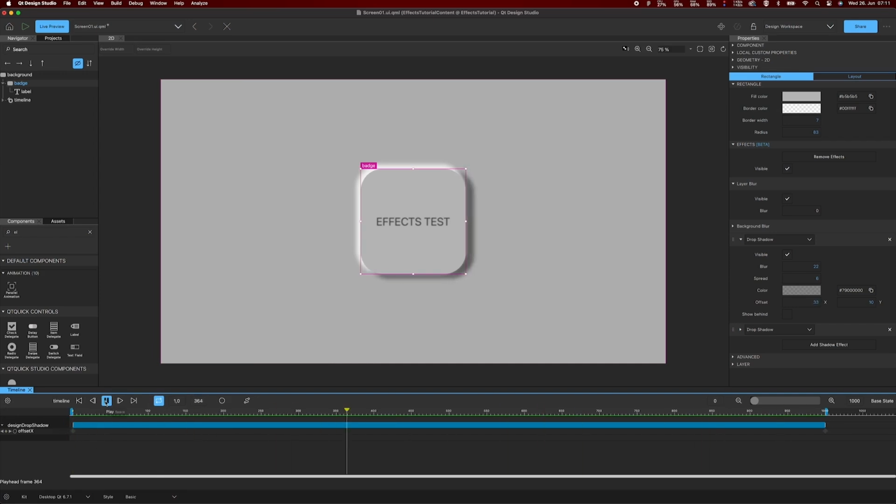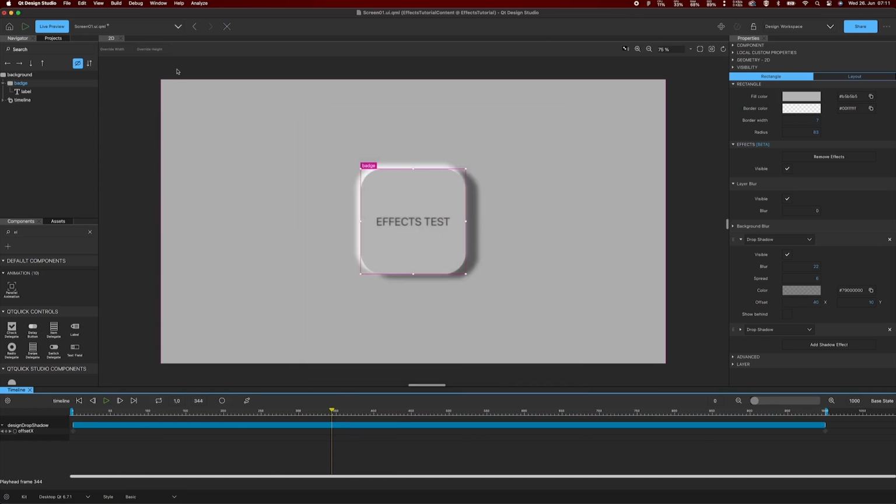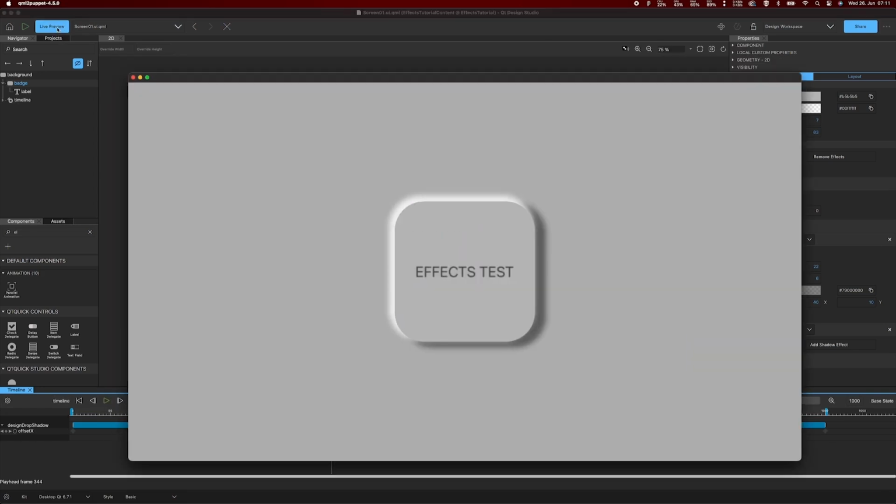So we can test that here in the 2D view in the timeline. We can also change our animation settings so that it's ping pong and continuous, and then run it in the live preview. And then we see our effect animation.